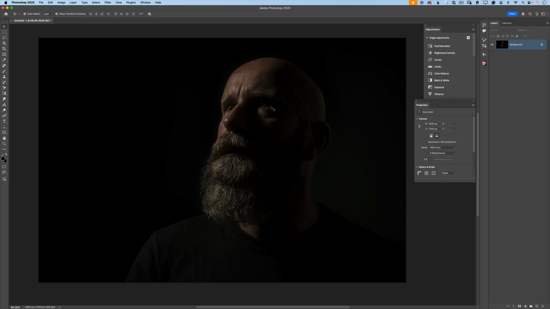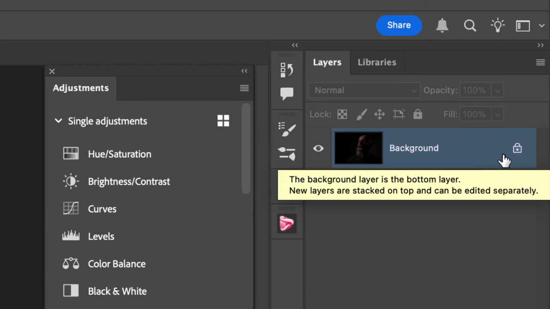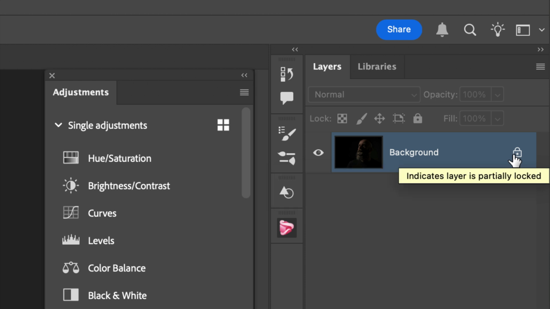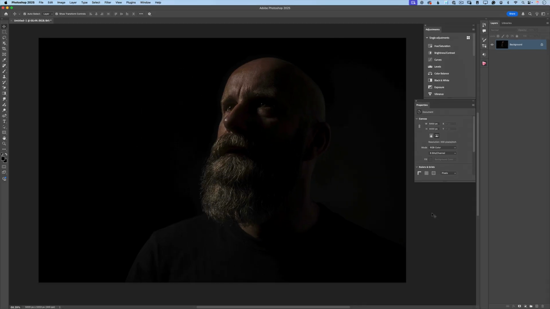I have opened the image I would like to work with, and if you look at my layers panel, you will see that I have only one layer, the background layer, and this layer is locked. I don't need to unlock it, but if you want to unlock any layer in Adobe Photoshop, simply click on this lock icon and Photoshop will unlock the layer for you.